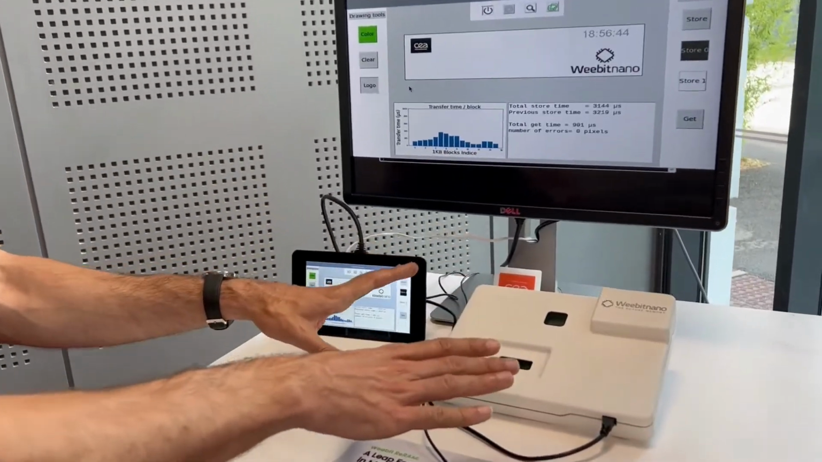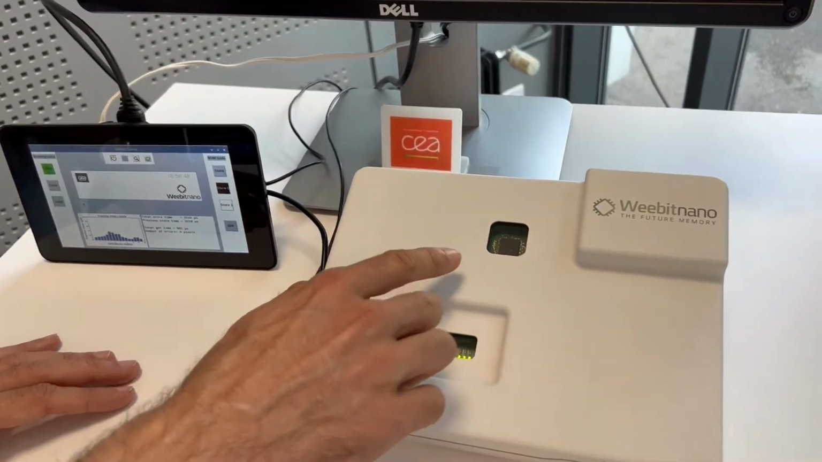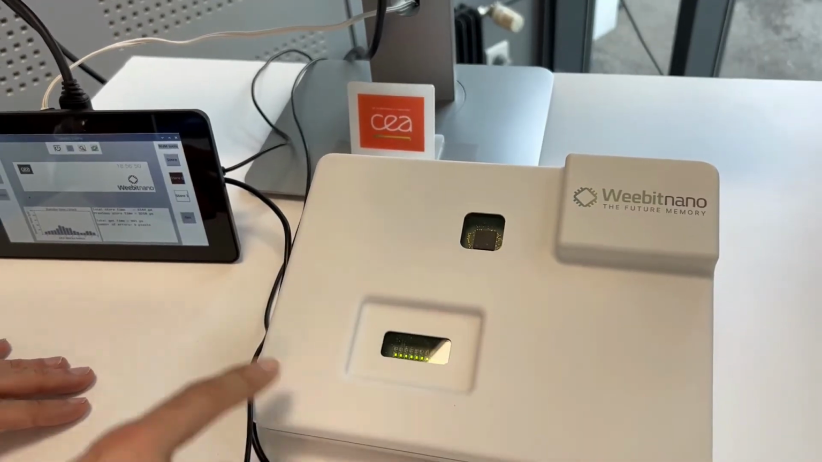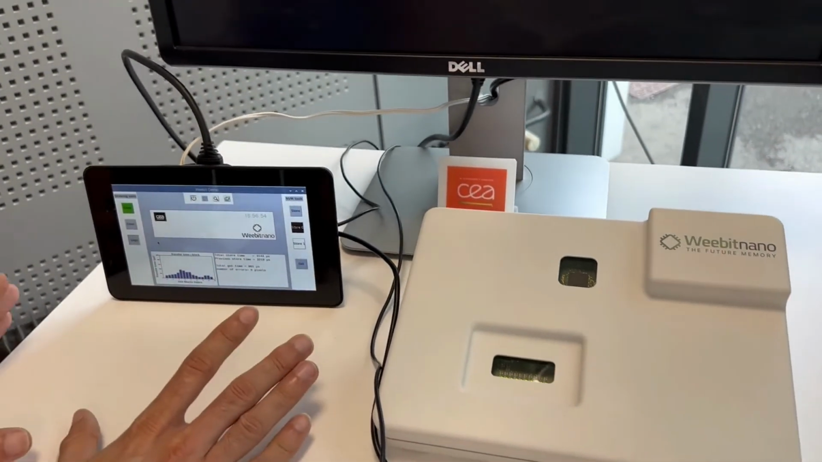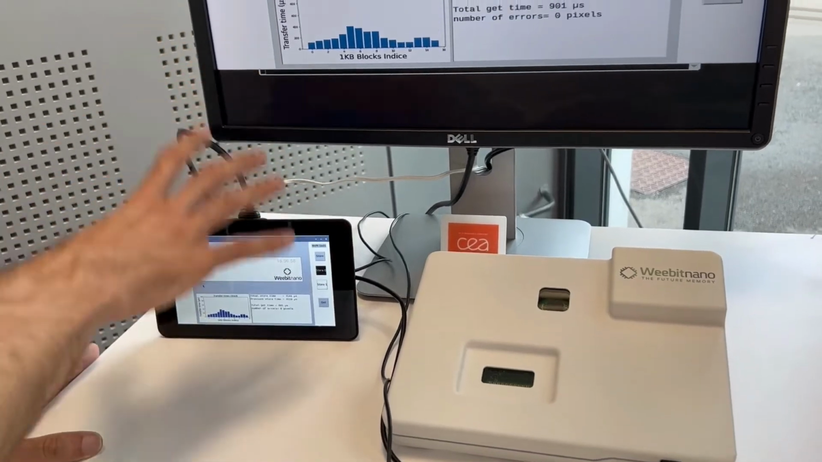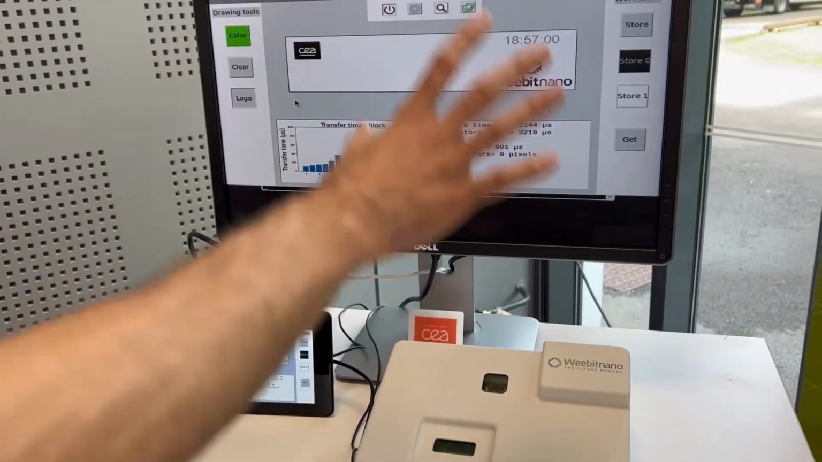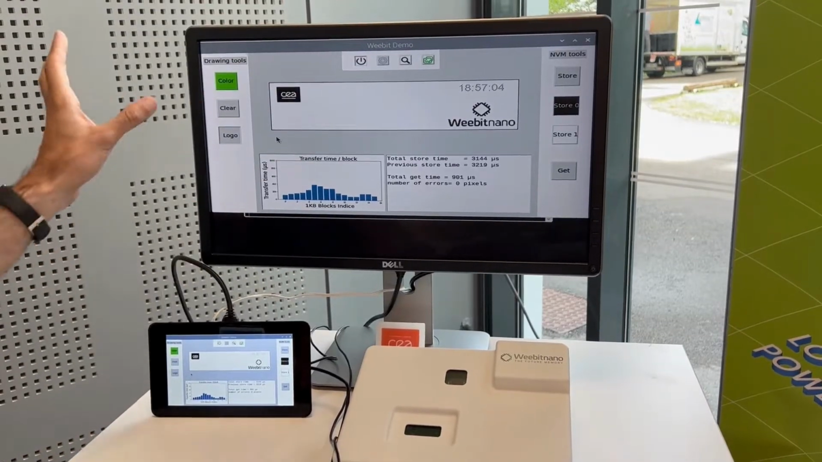So this is a board where we embed our technology. You can see the chip here connected to the board with the LEDs showing everything is connected. On the left, you have the Raspberry Pi with a touch screen. And this is connected also to the main screen. You can see the same picture. And you can see the different areas.